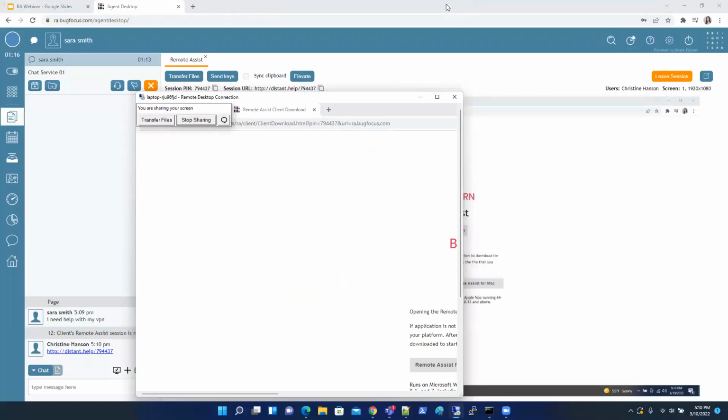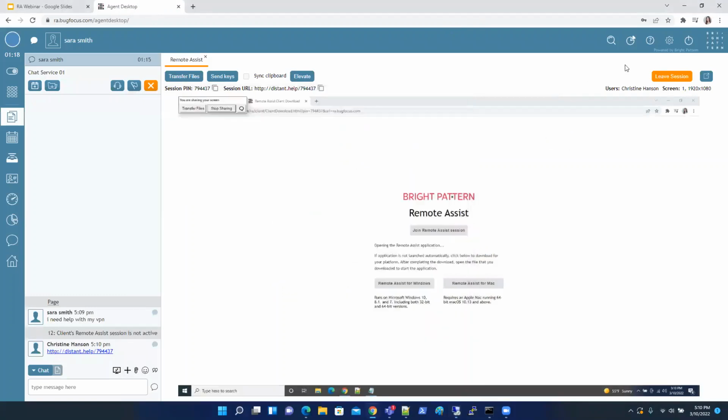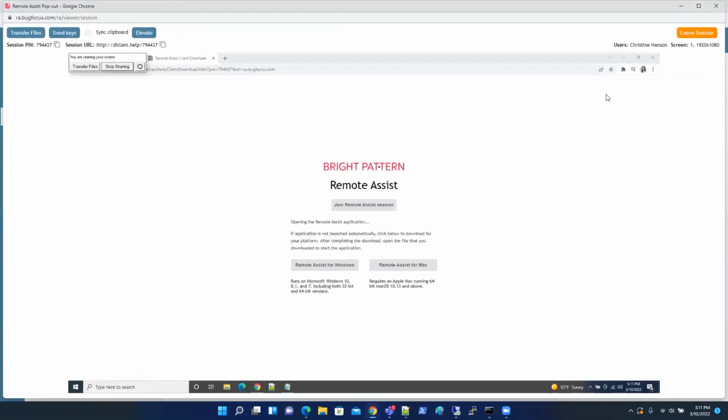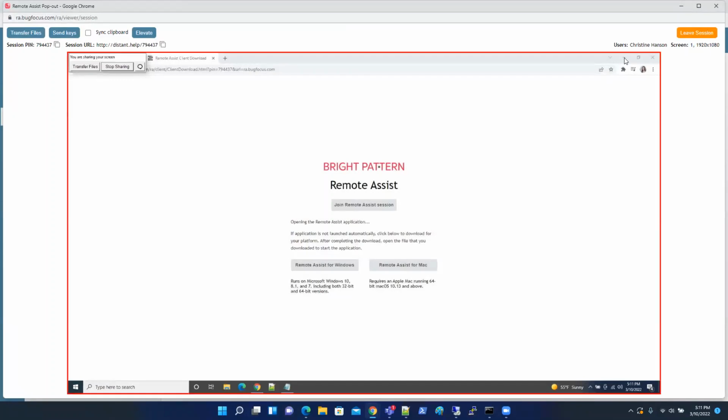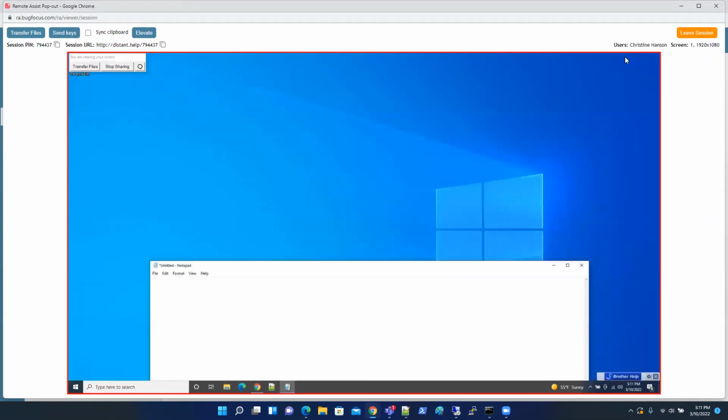So let's take a look at what this looks like for the agent again. And we're going to maximize the screen here. And now we're looking and interacting with the customer device. We'll just minimize their web browser. We're not going to be using that. What we do know we need to do is help them with their VPN.